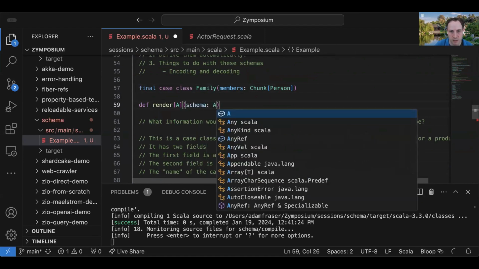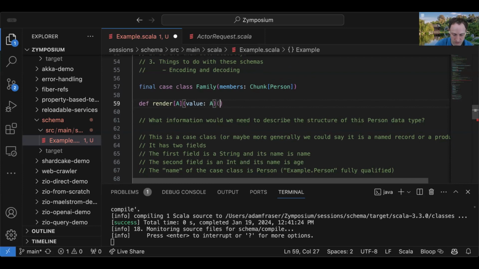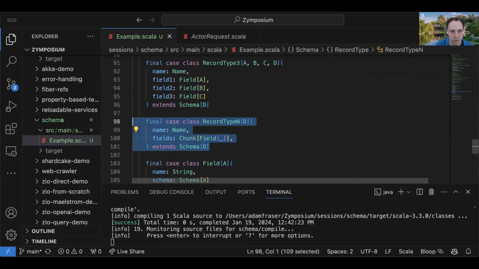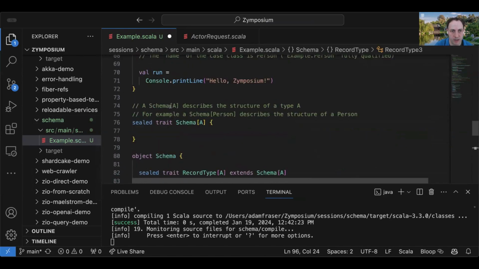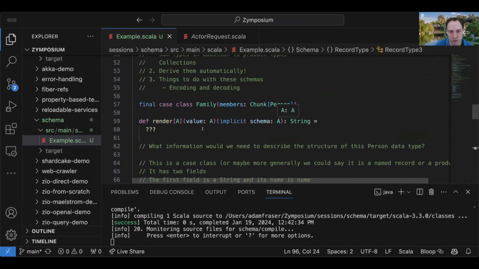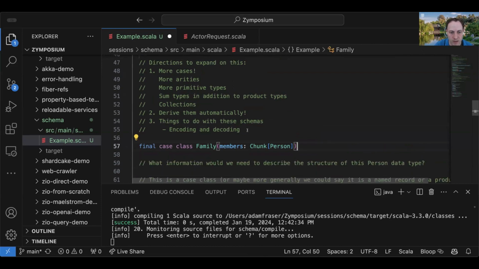This is going to take a value of type A. It's also going to require us to have a schema for A. And it's going to generate a string representation of this. I'm going to take this out here because we're not going to have that right now. You can imagine how we could start to pattern match on this thing, and we could use the schema to describe how we want to render it. So encoding and decoding is one really valuable use case. And I think part of what makes that so valuable is separating the structure from how to encode the structure.